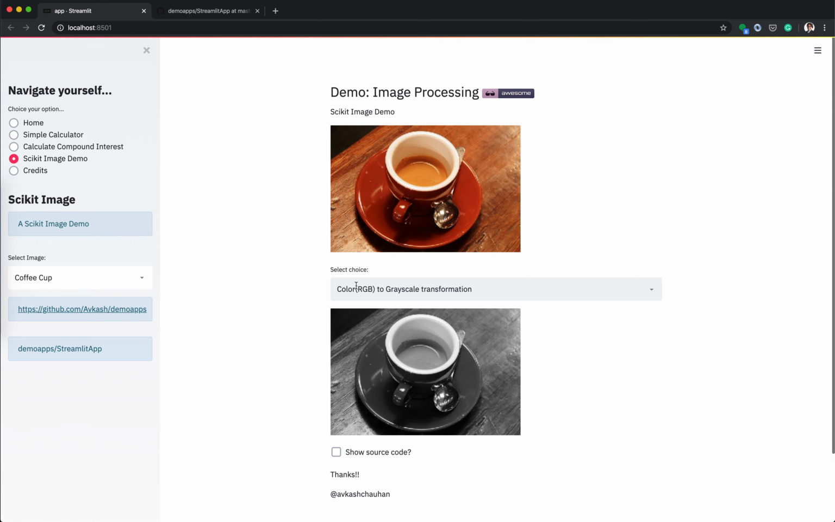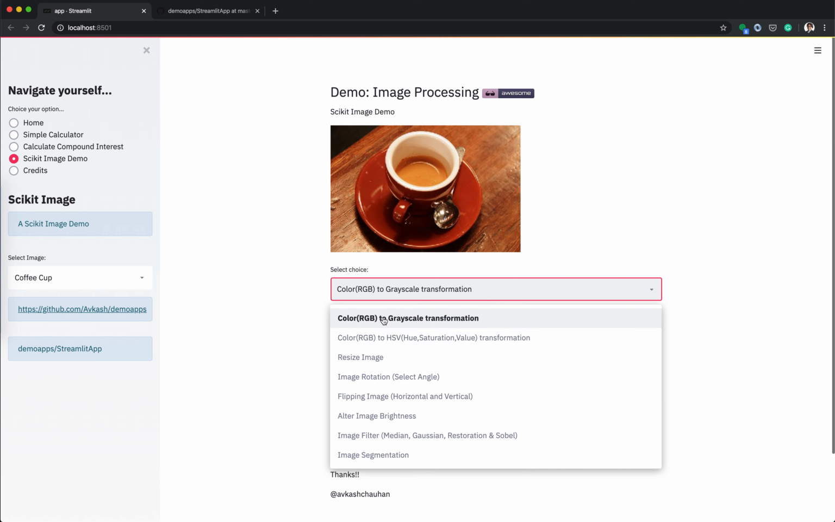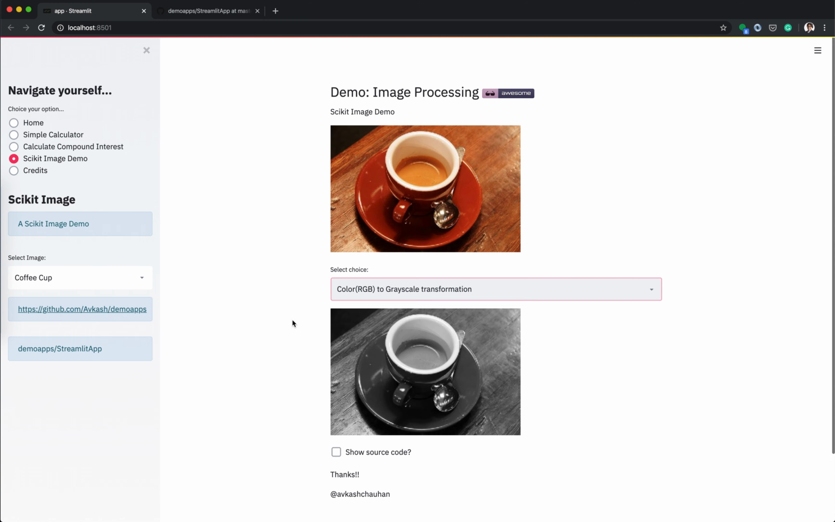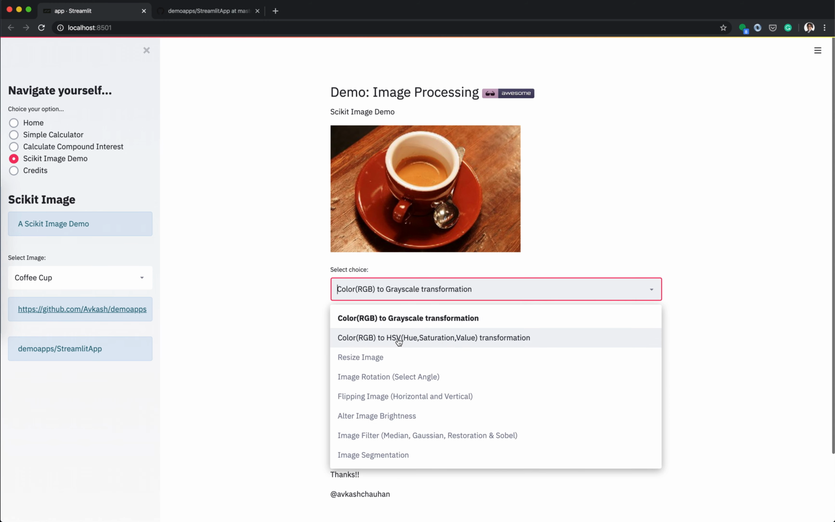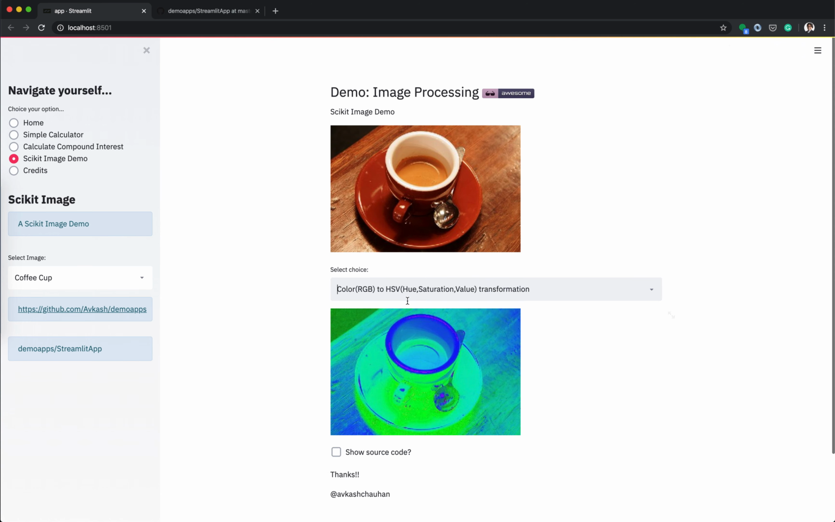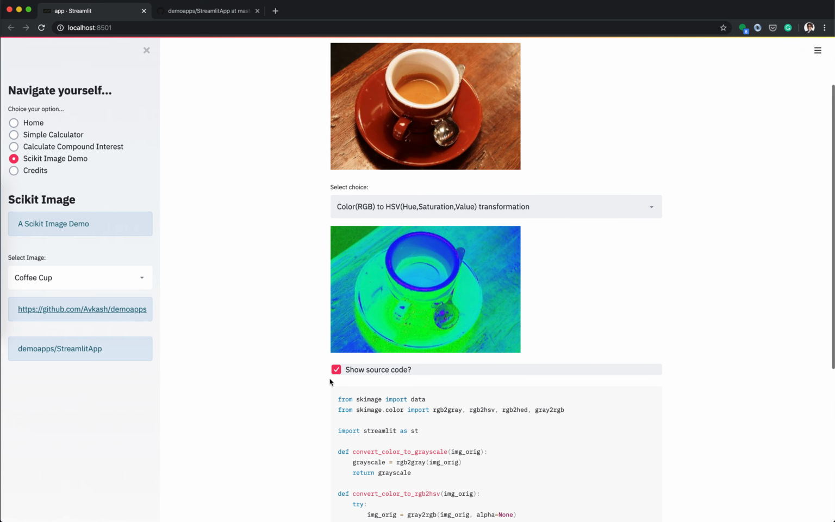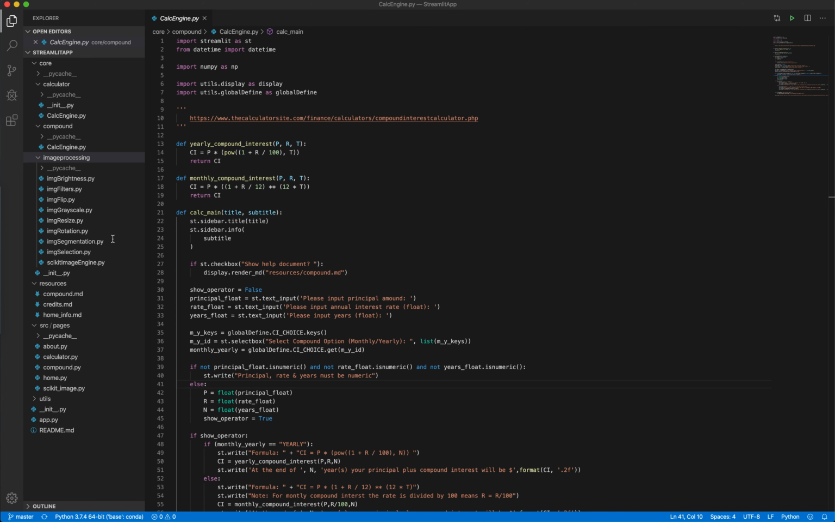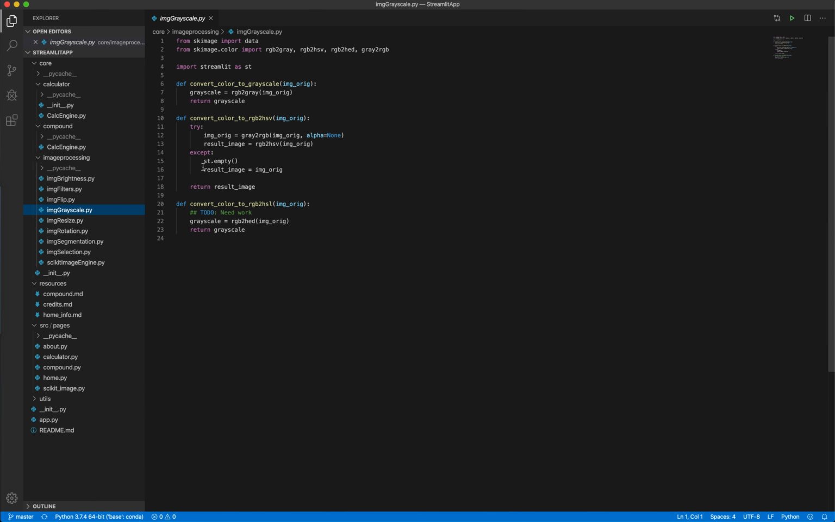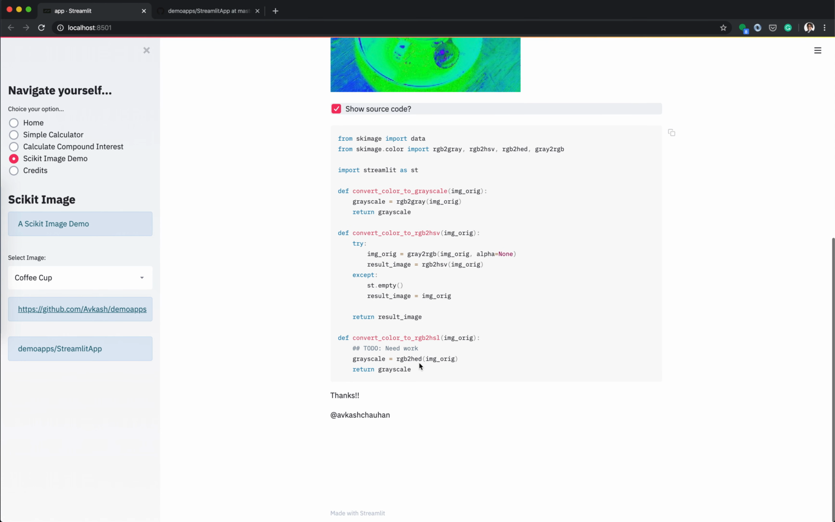If you see here in the menu, there are various menu options. So you can do color to gray. This is color to gray. If you want to go color to HSV, which is hue, saturation and value transformation, that's transformed here. Here you could see the source code of this file, which is designed into the image grayscale, and here you could see that RGB to HSV is really designed.